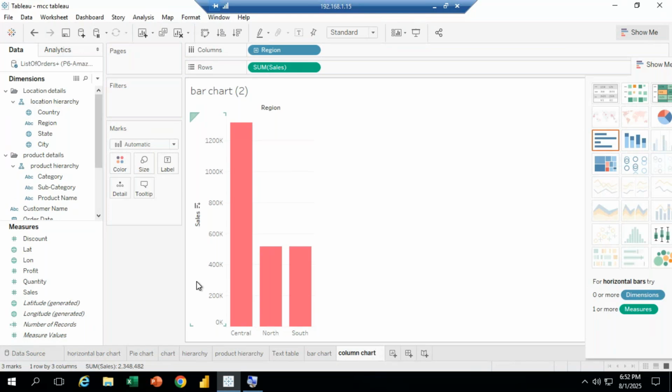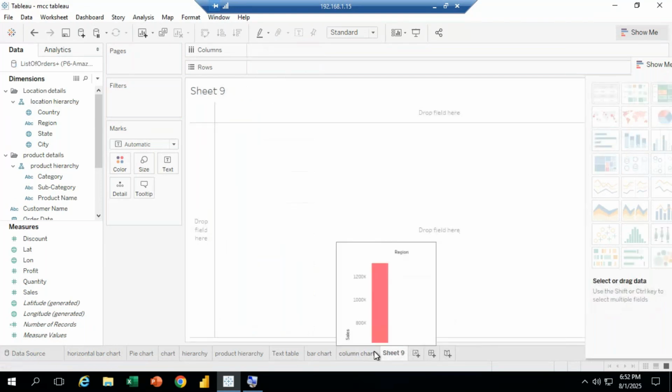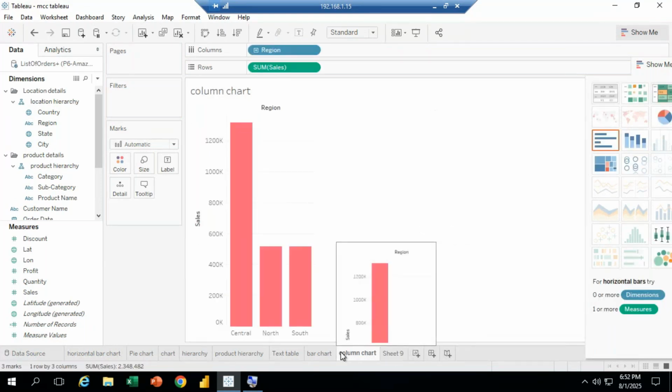Okay, now new sheet. Now one more, got it? Any confusions in the bar chart and column chart? If you want, here we can swap the information also. We can swap. Click on that.